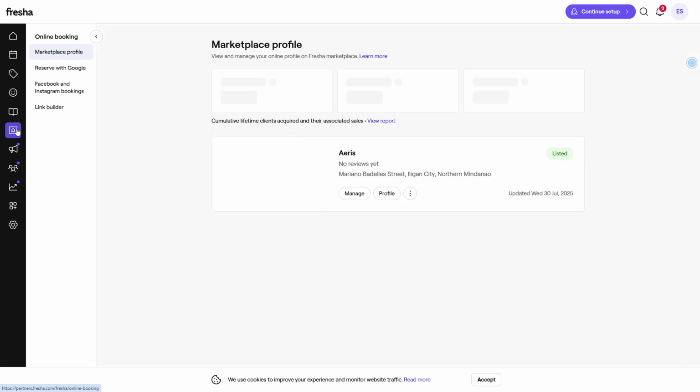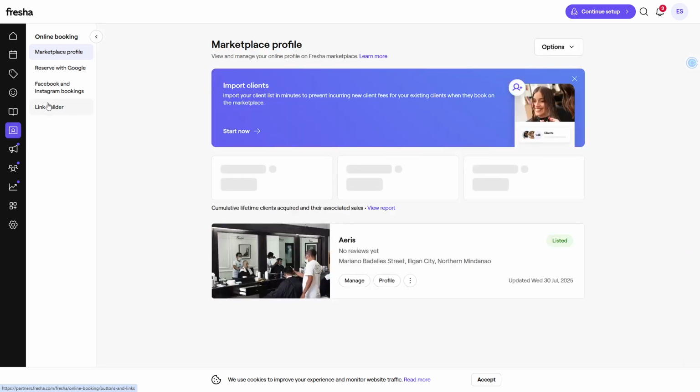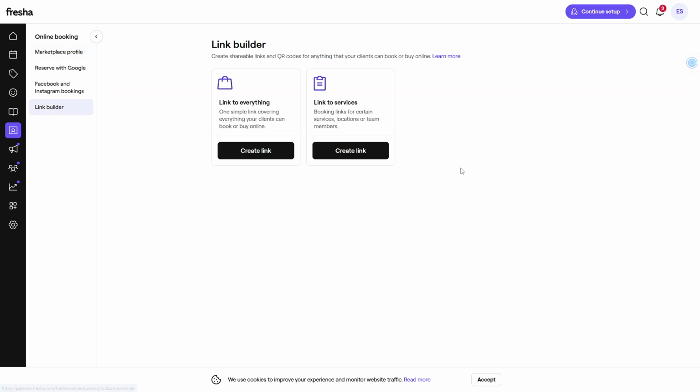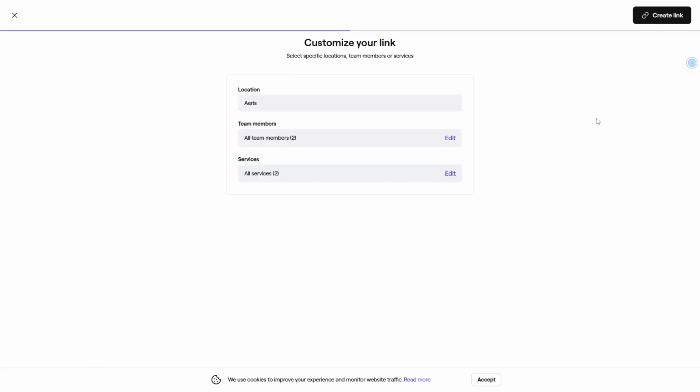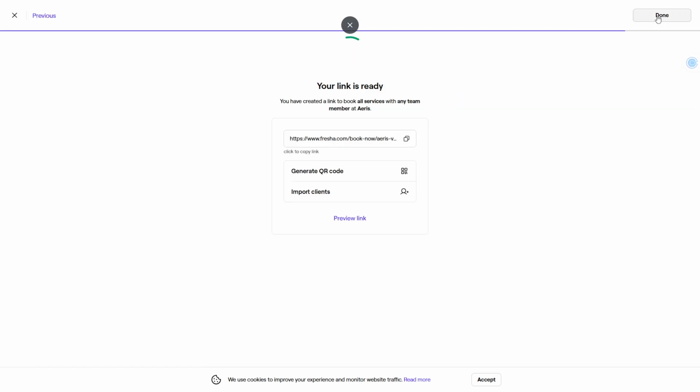This tool is specifically designed to help you create unique links for your clients, and it plays a crucial role in boosting your online appointments. Next, you'll see an option that says Create Link. Go ahead and click on that. This option allows you to generate a new customized link that you can send directly to clients or incorporate into your marketing materials.